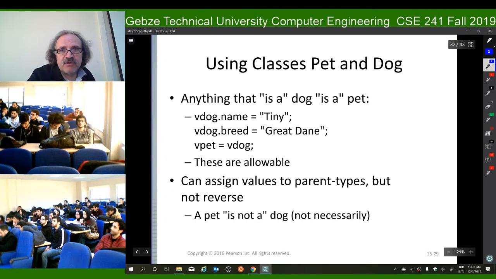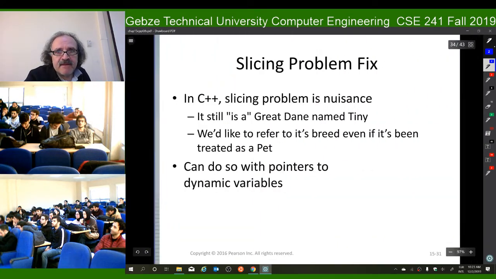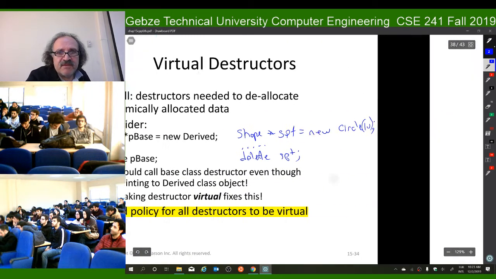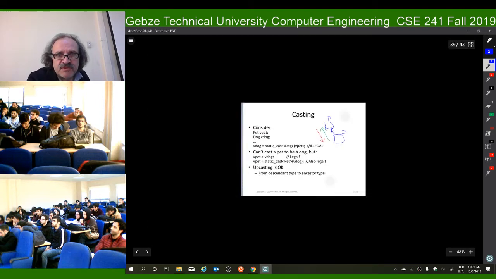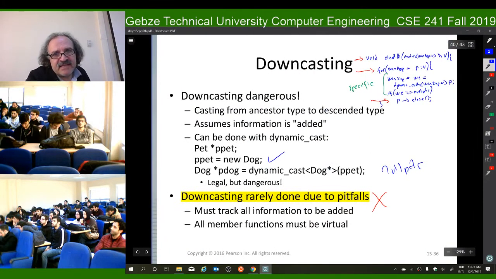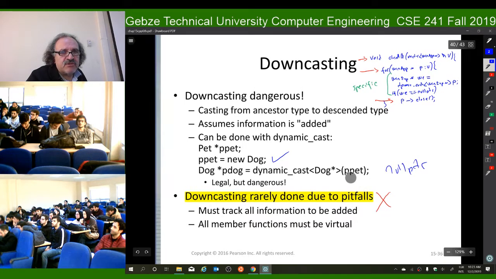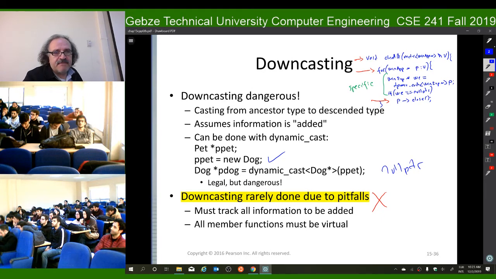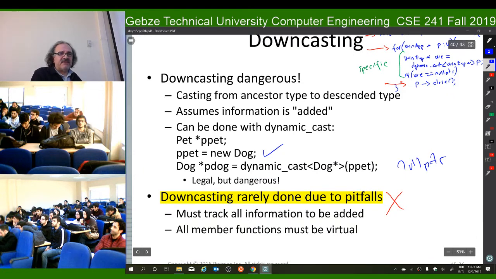And I talked about this slicing problem. I did this before. We talked about virtual destructors before, and casting again. Upcasting is always okay, but for downcasting, I do this. If I downcast ppat to dog, and ppat is really pointing to a dog object, it is done. And this is not correct. The book says downcasting is rarely done due to pitfalls. No, downcasting is done very, very often, and it is done for a purpose. And if you need to do it, just do it.